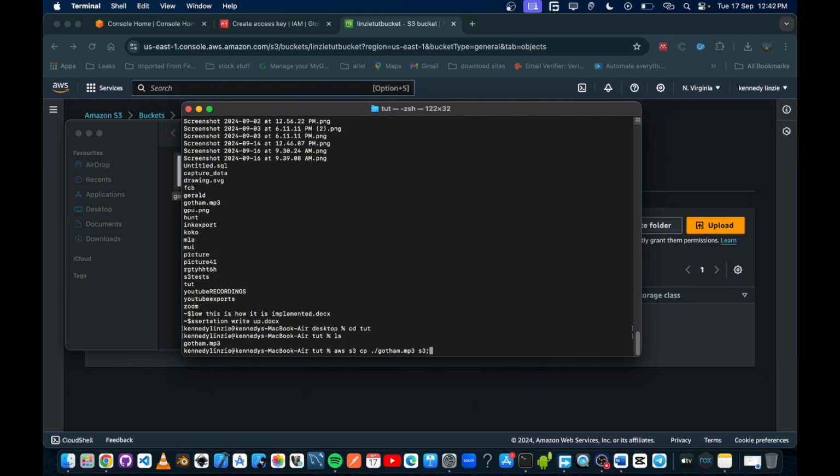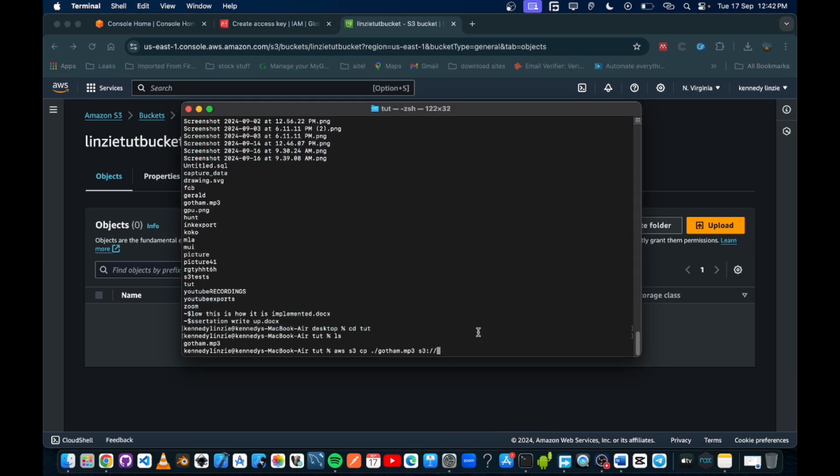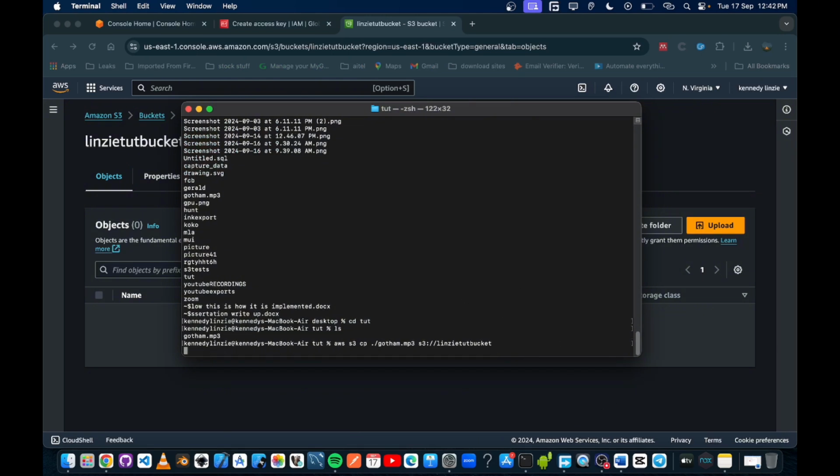So colon // and this is where the bucket name comes in. You have to go to S3, copy the bucket name, and you can paste it in there. Hopefully we did not make any mistake, and we can click enter.